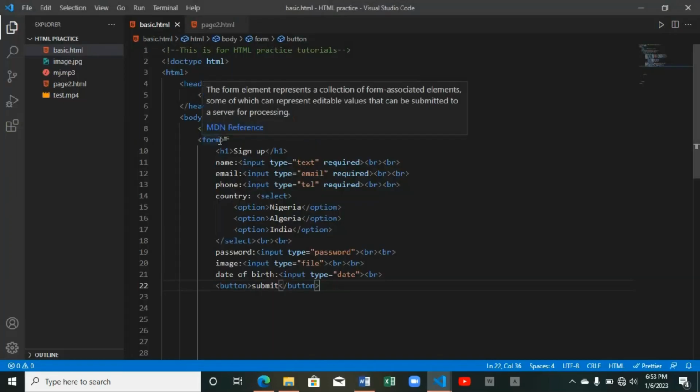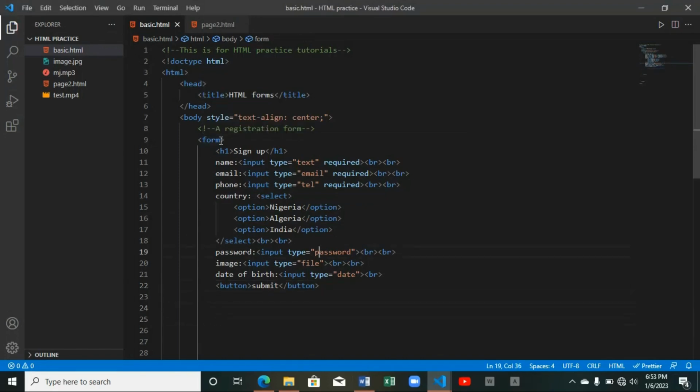Alright, now we have come to the end of HTML. These are the basic things you need to know about HTML.